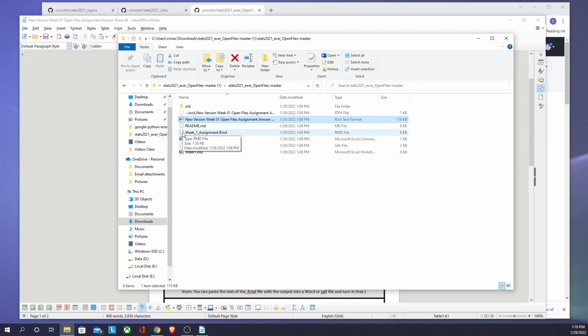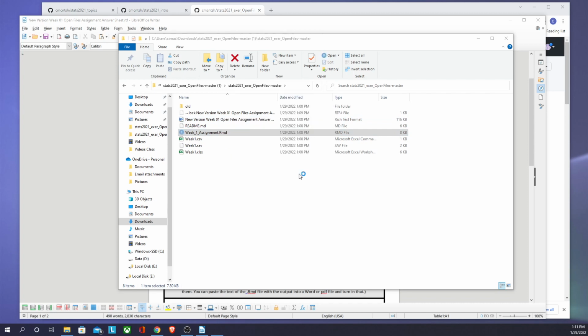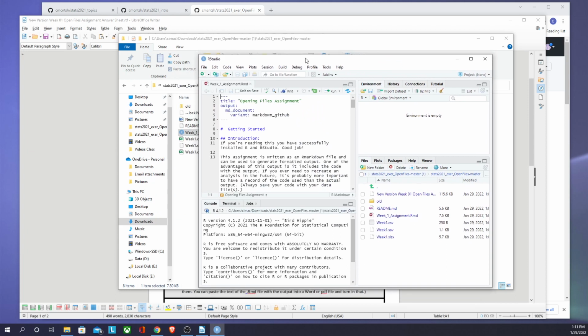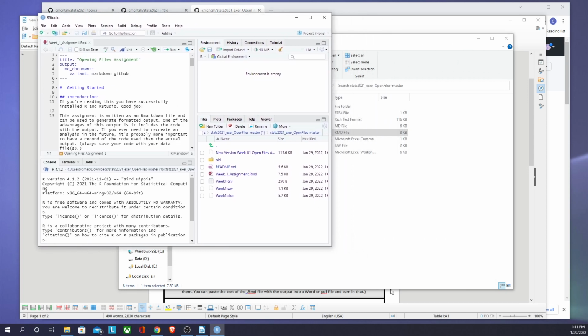Let's try clicking on that. And I want to open that with RStudio. And click OK. Okay, so this is kind of a default installation of RStudio. I'm going to make this a little bit bigger so we can look at it a little bit better.